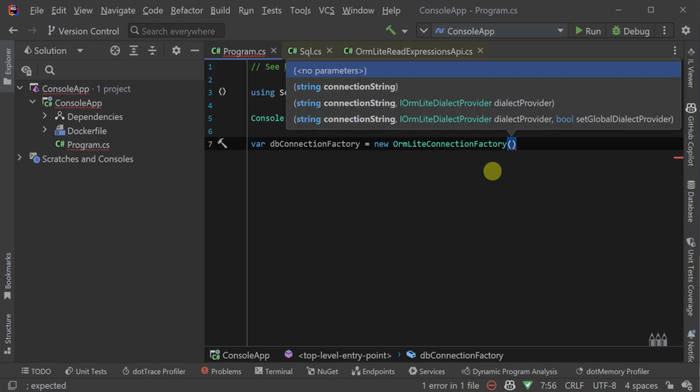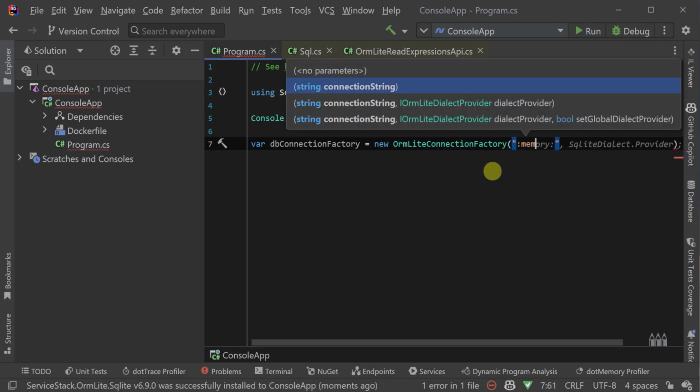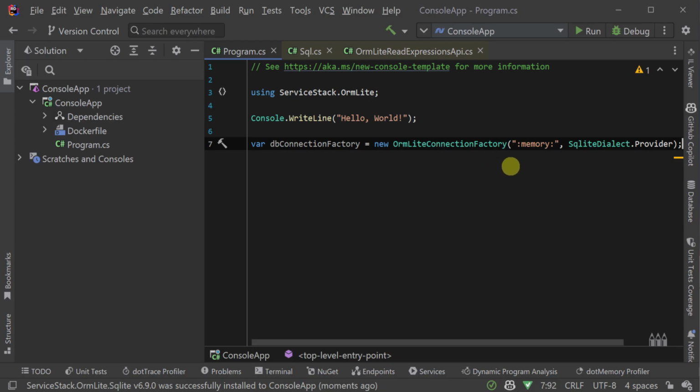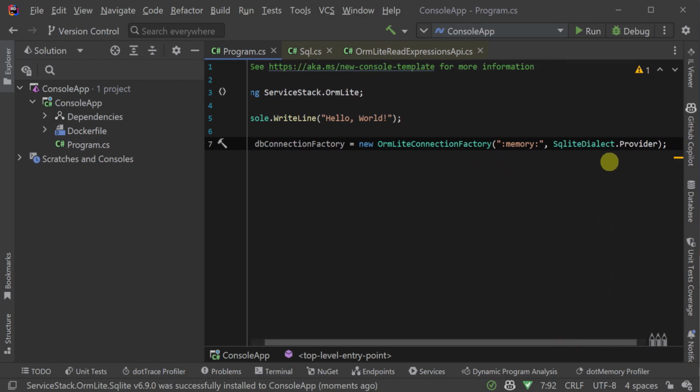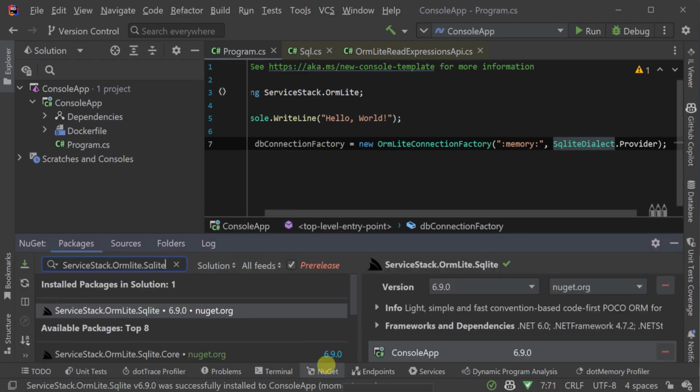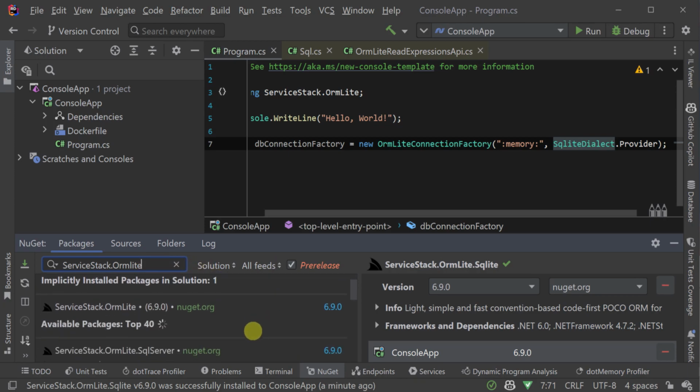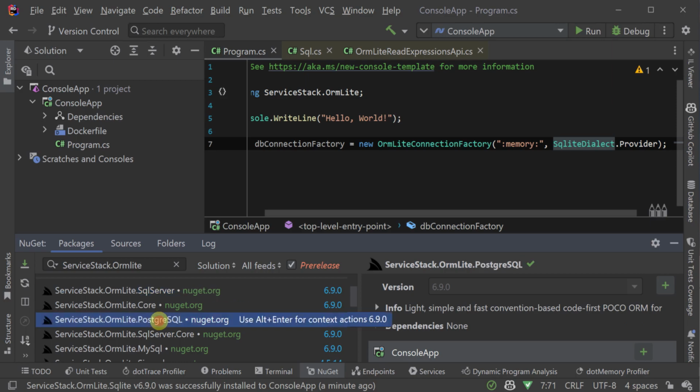Here we can see we're creating a connection factory, which is a way of generating database connections. When creating your new OrmLite connection factory, you need to pass it a string of your database connection string and the provider instance that you'll be using to connect to your database. The provider is what tells the OrmLite connection factory what technology of database that you'll be connecting to. In this tutorial, we'll be using SQLite, but OrmLite also supports Microsoft SQL Server, MySQL, and Postgres.